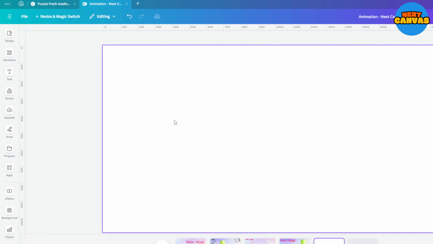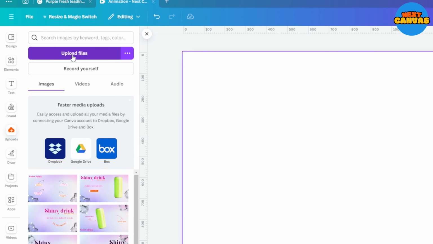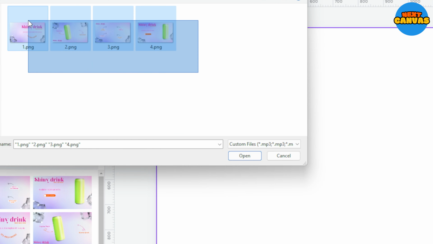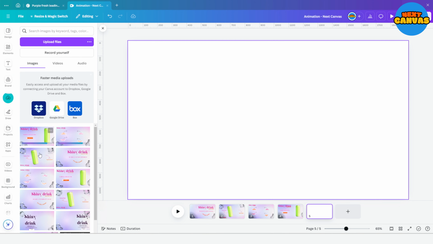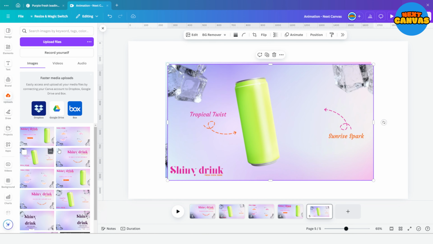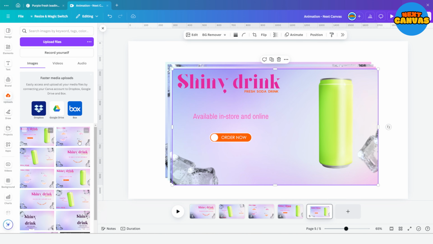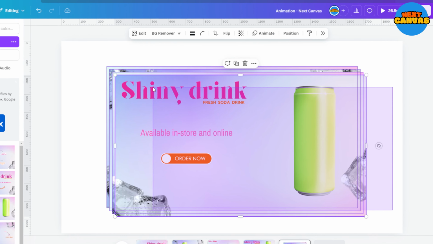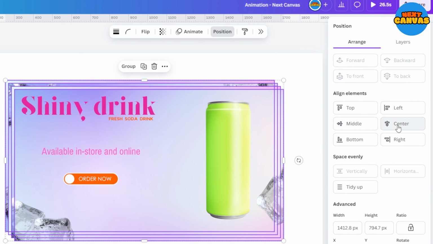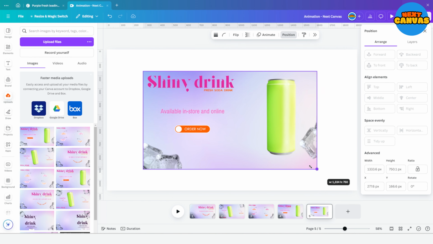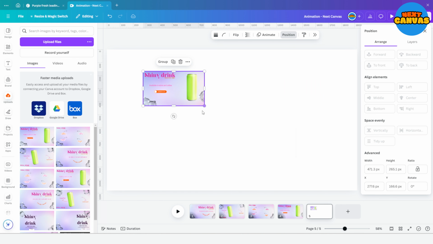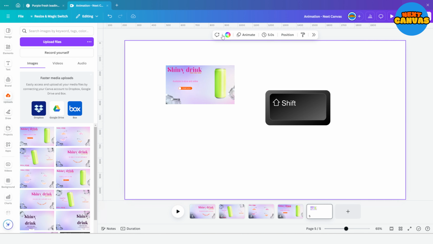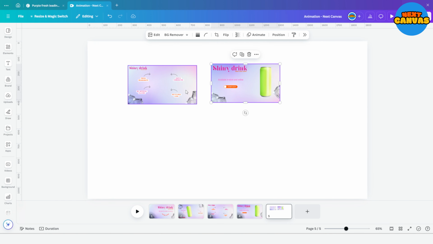Add a blank page, go to upload and upload these downloaded images. Select all these images onto your blank page. Now select all and go to the position tab and align them to center and middle. Now drag its corner to make its size smaller. Hold the shift key while dragging for a uniform resize.